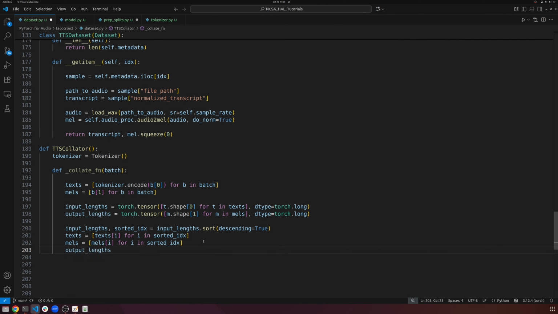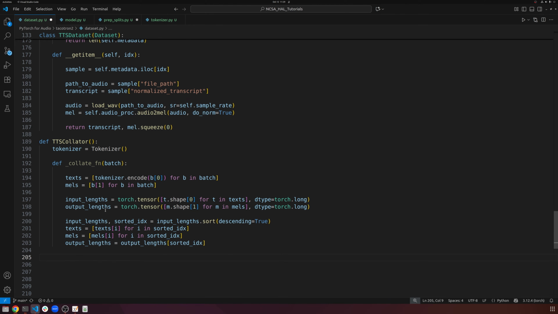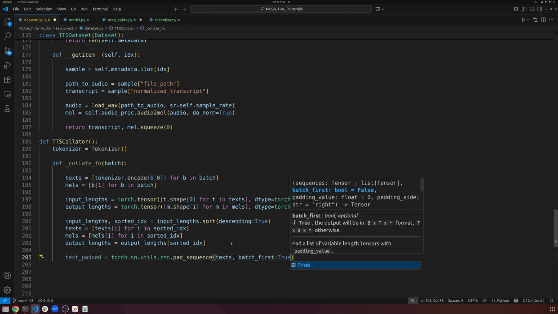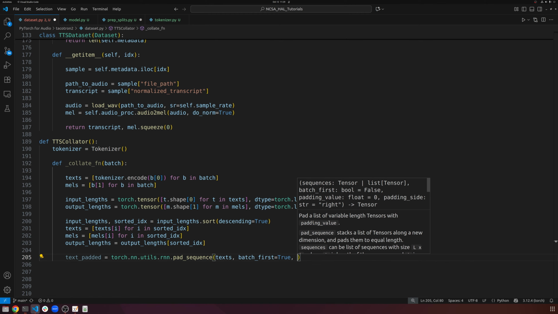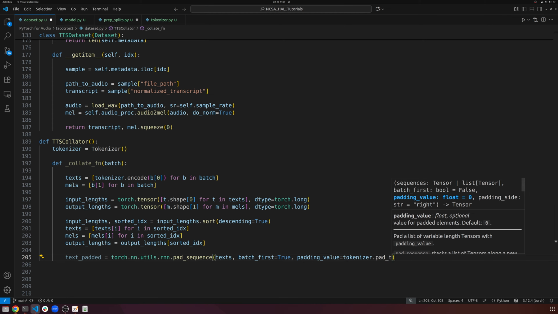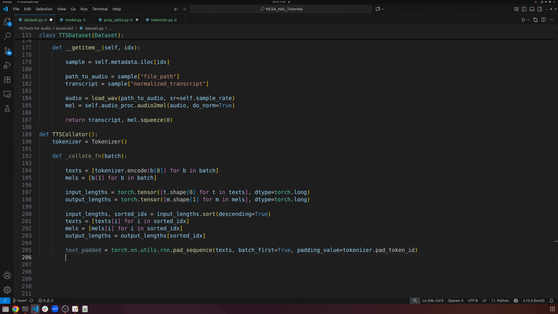And then our output lengths is going to be output lengths, and we can just do sorted index here, right? Go ahead and just resort this in the order of whatever was longest to shortest in our original text. Good. So now we can do our text padded is torch.nn.utils.rnn.pad sequence, right? Go ahead and do that. We're going to do text. We're going to do batch first is true. And our padding value will be our pad token, right? So the padding value is tokenizer token ID. Very simple.